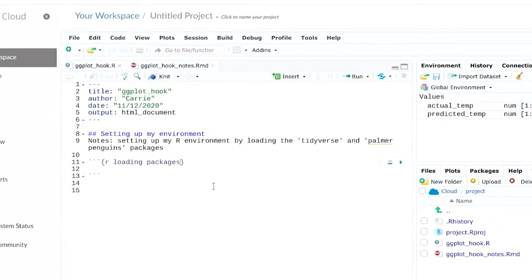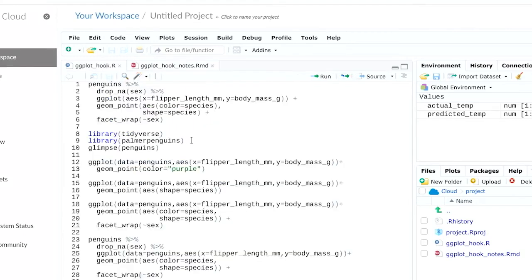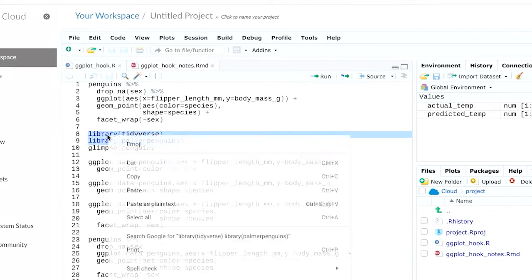Next, between our delimiters, we'll add our first code chunk, which we use to load our 2 packages. Even if they're already loaded, loading them again makes sure that our packages will be updated to the latest version. We can type starting on the line after the first delimiter. But since we also have our programming file available, we'll copy and paste from there.